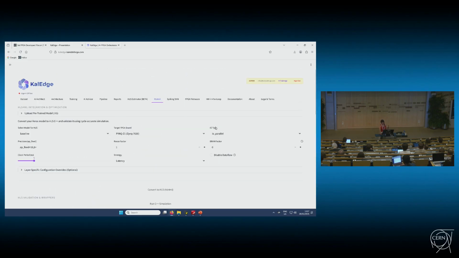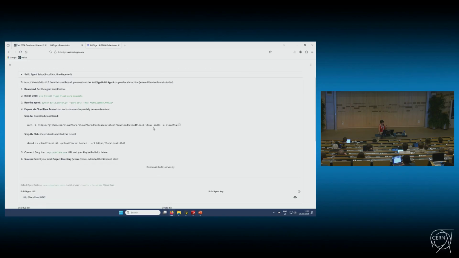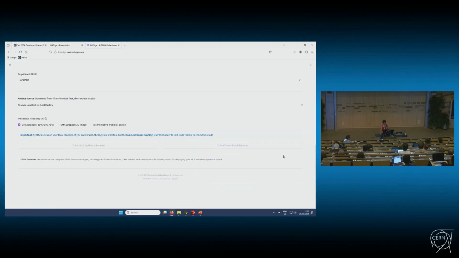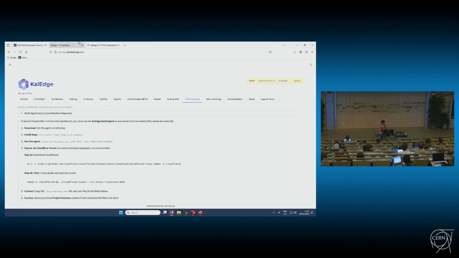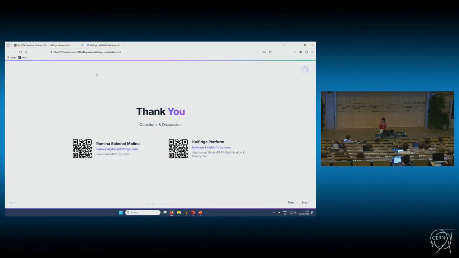Then the main idea is to download the project in the notebook, and then in the firmware part, we will have to establish the connection with the tunnel in order to launch the different synthesis processes with HLS and Vivado. So that was a brief overview, and thank you so much.